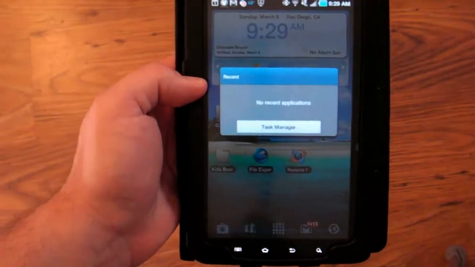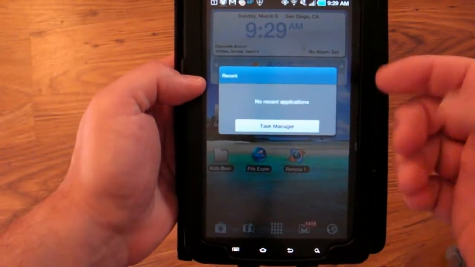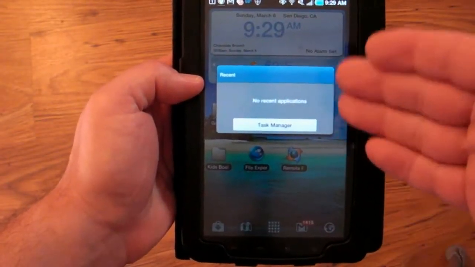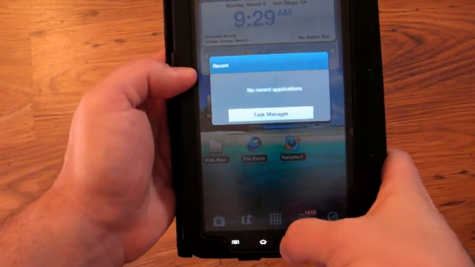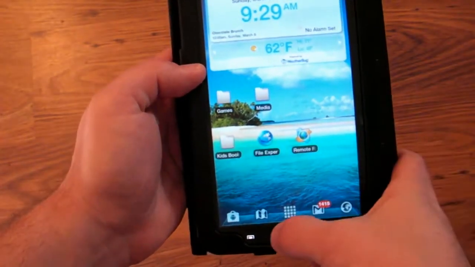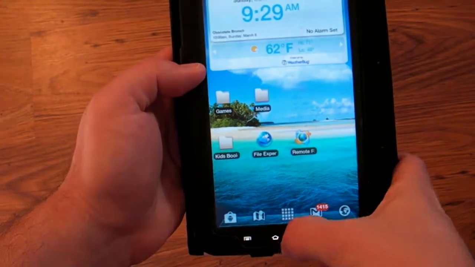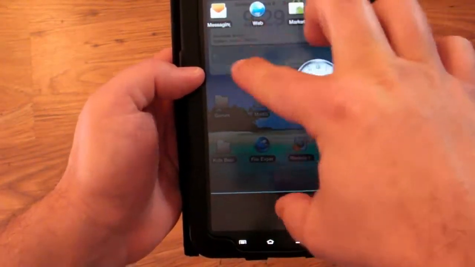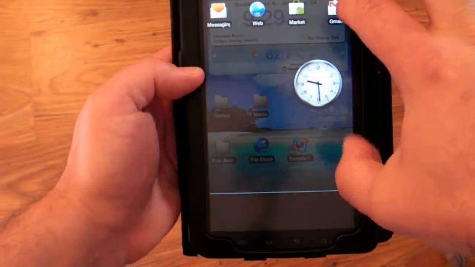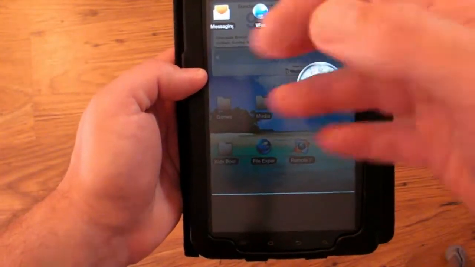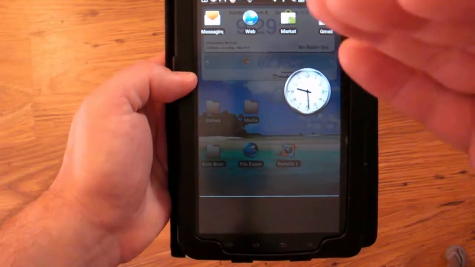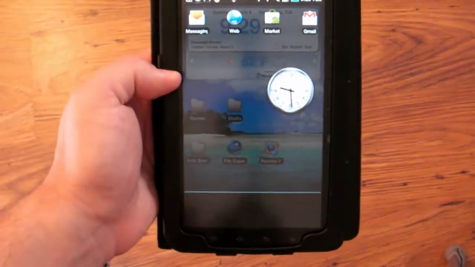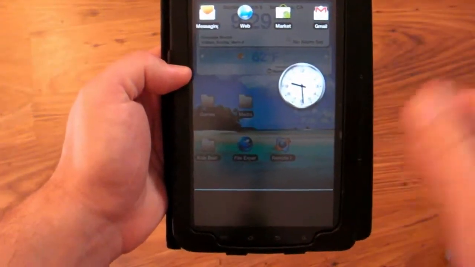I just restarted this device, so there are no recently running applications, but you would see all your recently running applications in this list. For Quickdesk, you normally double tap on the home button. What this does is it brings up your quick launch area. This area is customizable, just like a home screen, and it contains all your quick launch applications, so you can add or remove applications and widgets from here.